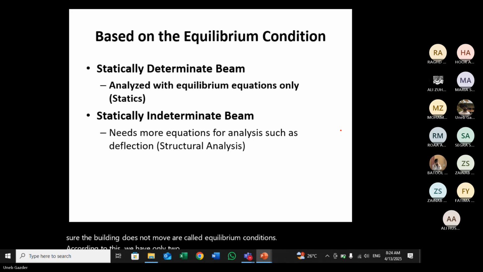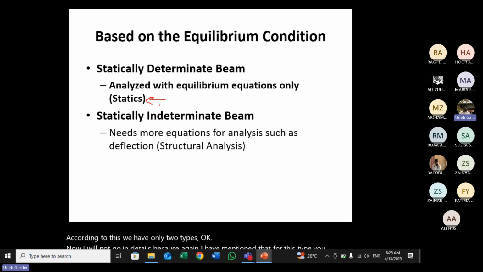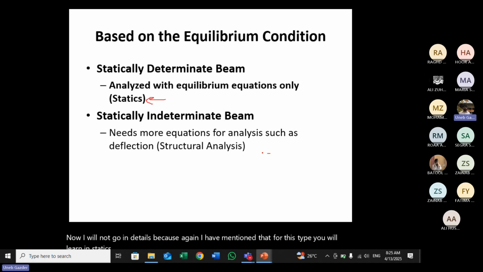Okay. Now, I will not go into details because again, I have mentioned that for this type, you will learn in statics course. For this type, you will learn in structural analysis course. Okay, so there are complete courses which should explain these things to you. Okay, but I can tell you this.